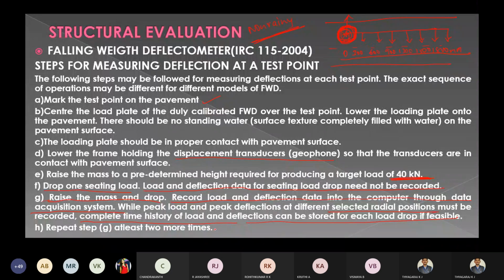Repeat the step at least 2 times. So you are going to conduct the FWD at a point 2 times. You lift the load and record 2 times. At one point you are going to conduct this experiment 2 times.